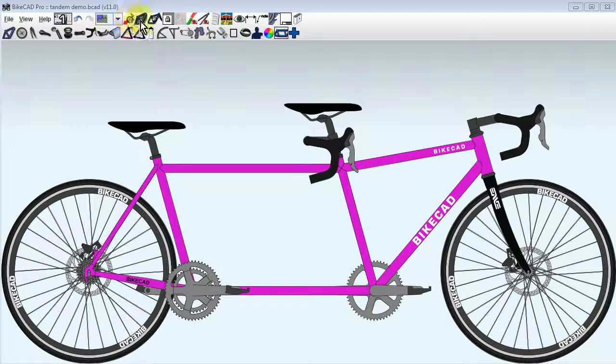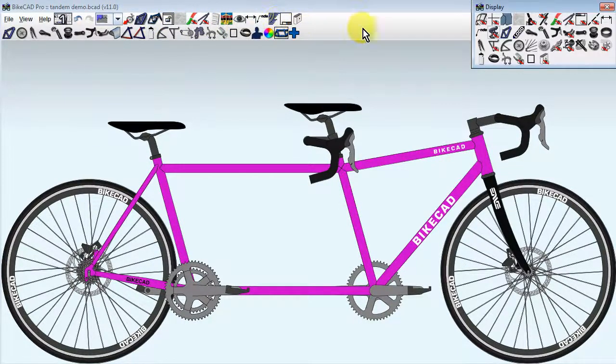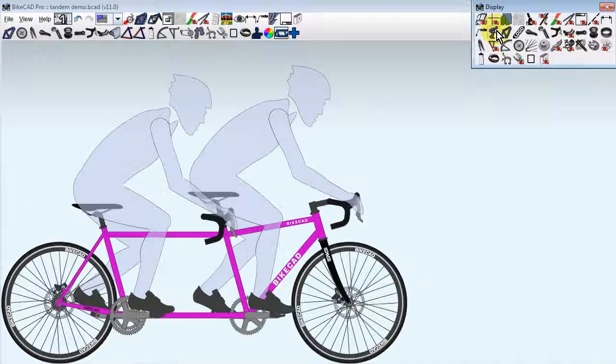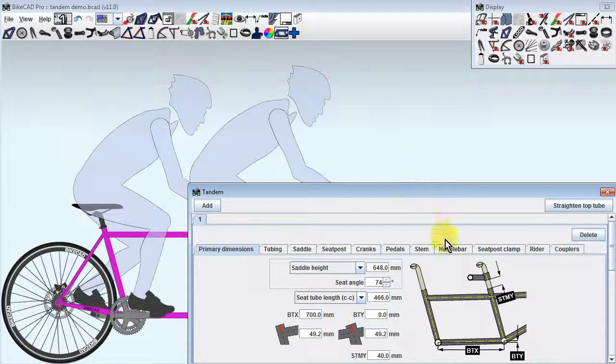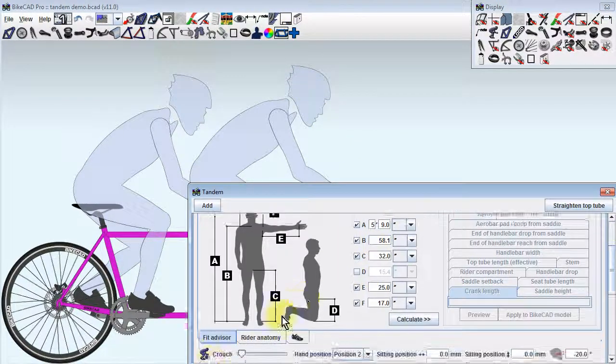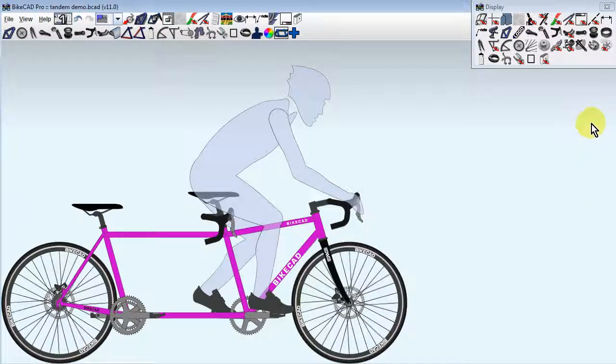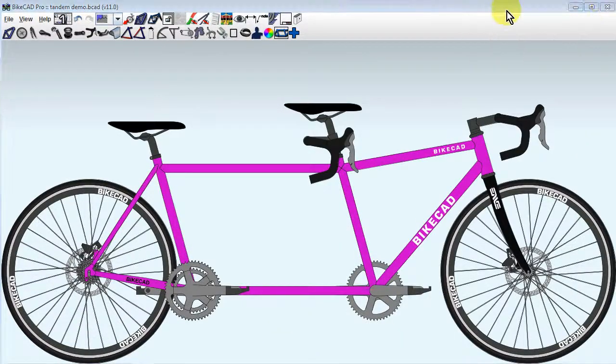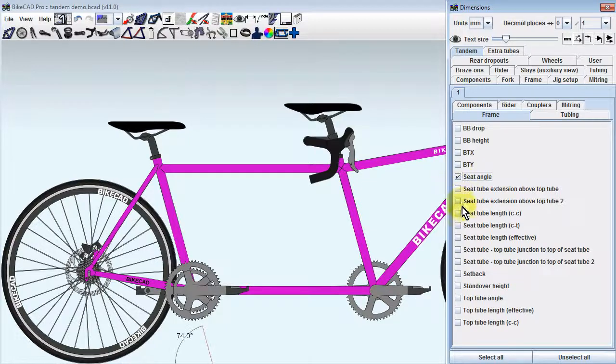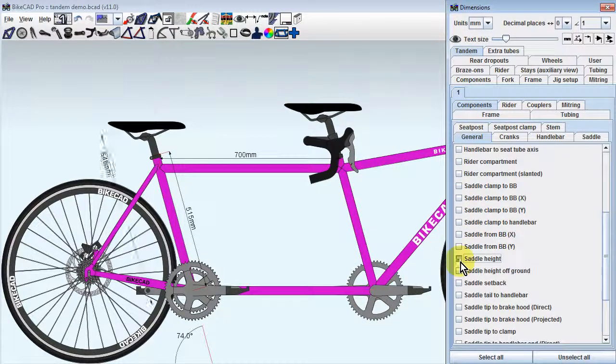The display of components and other elements is still controlled using the display dialog box. Turning off the display of handlebars turns off the display of all handlebars. Turning on the display of the rider turns on the display of all riders. Meanwhile, each component within the Tandem section has an eyeball icon associated with it. Turning the eyeball icon off here will only turn off the display of that particular component, not all components of that type. Dimensions relating to all these new Tandem elements can be displayed on the screen using the checkboxes organized within the Tandem tab of the Dimensions dialog box.